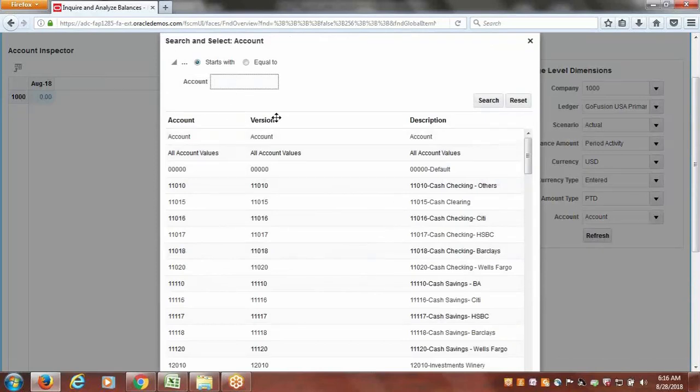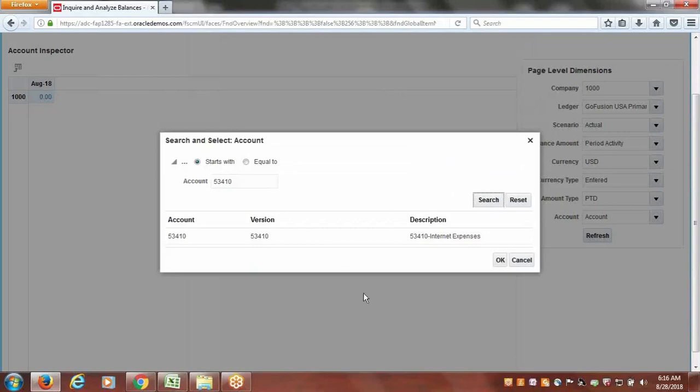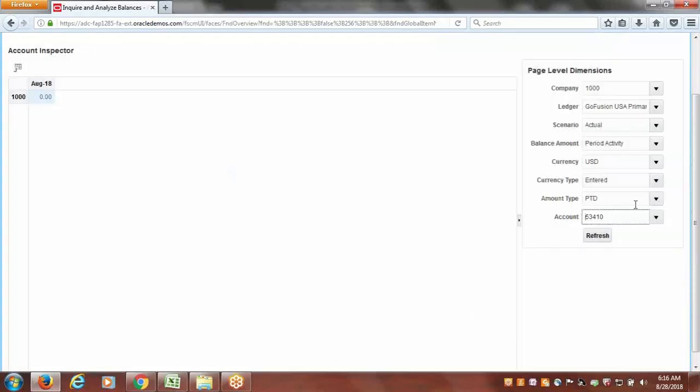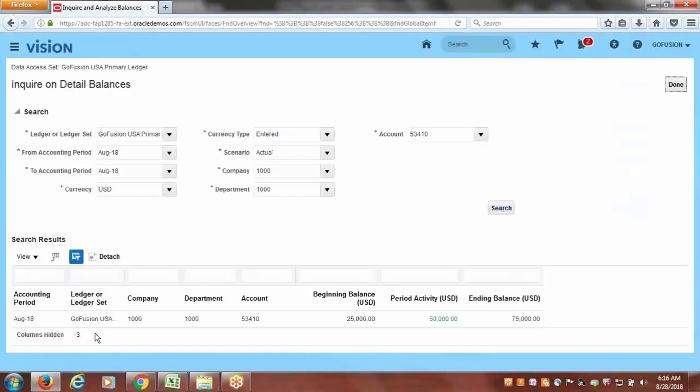Say, I think we entered one transaction, that is 53410 internet expense. Search for this account, select, say OK. Now click on refresh. So that account, only one account, the system is showing that account's balance, 50,000, resulting from which transaction.